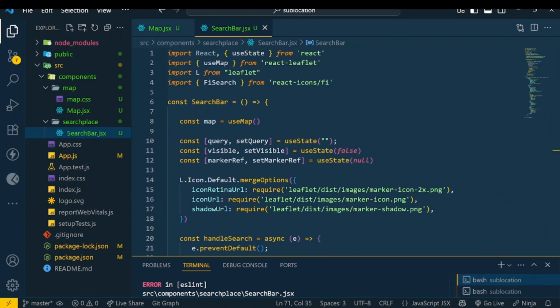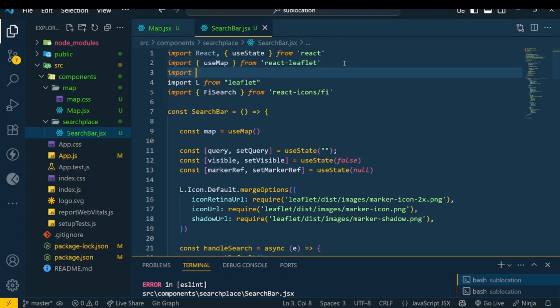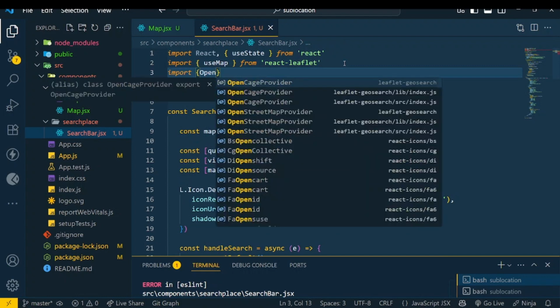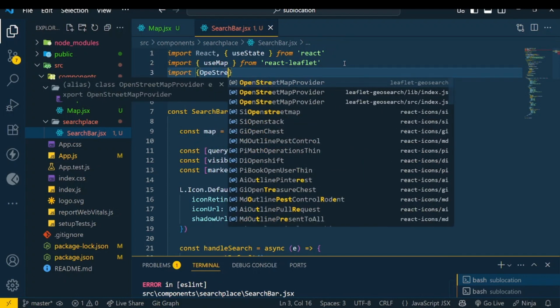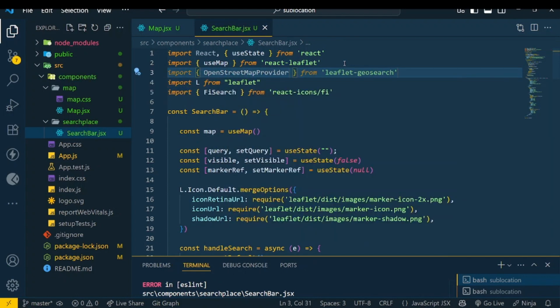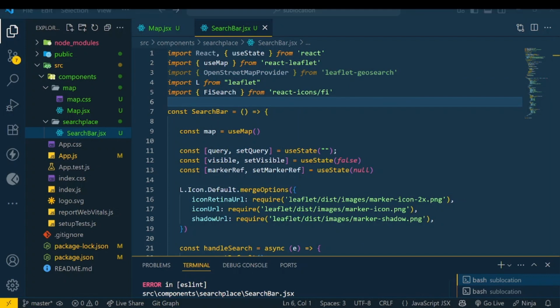So we go up there and say we need to import provider as OpenStreetMap provider from Leaflet GeoSearch. Yeah, so that way we are now able to get the API searching for our places.